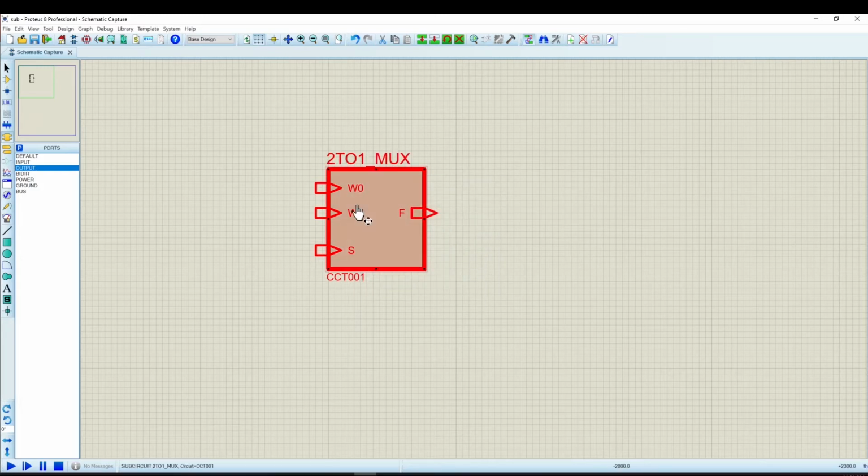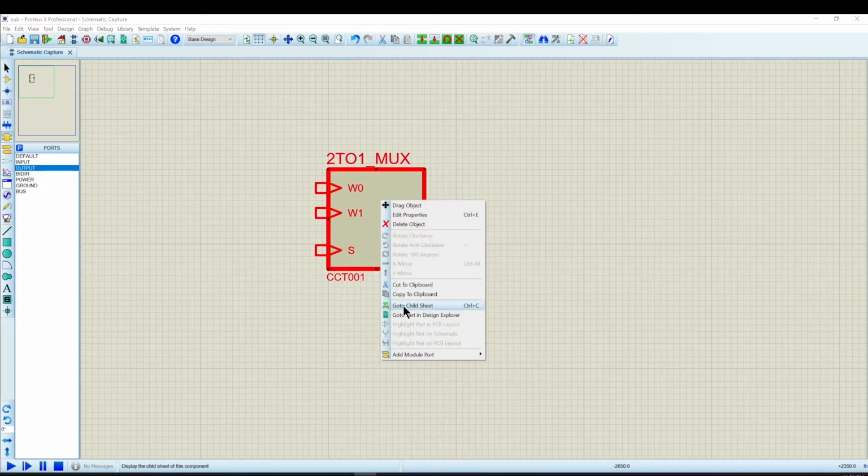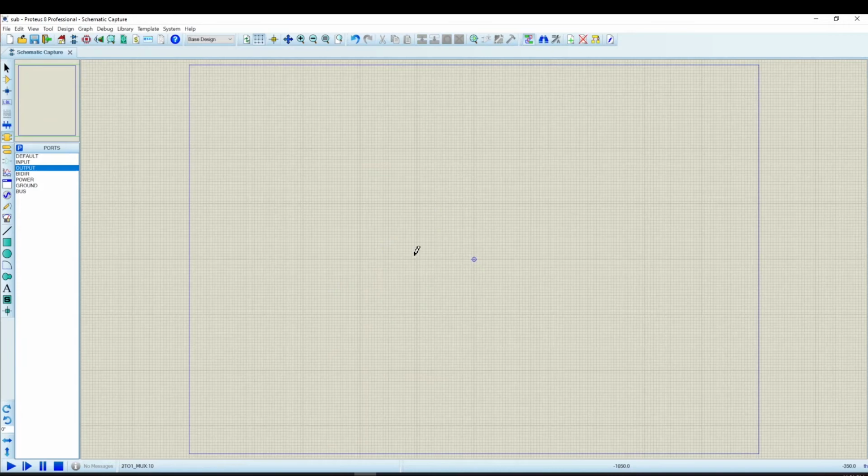Okay, now we'll create the 2 to 1 multiplexer circuit inside of this box. To create that circuit we have to go to its child circuit. So right button, go to child sheet. In this area we will design the main 2 to 1 multiplexer. So we'll go to component mode now.